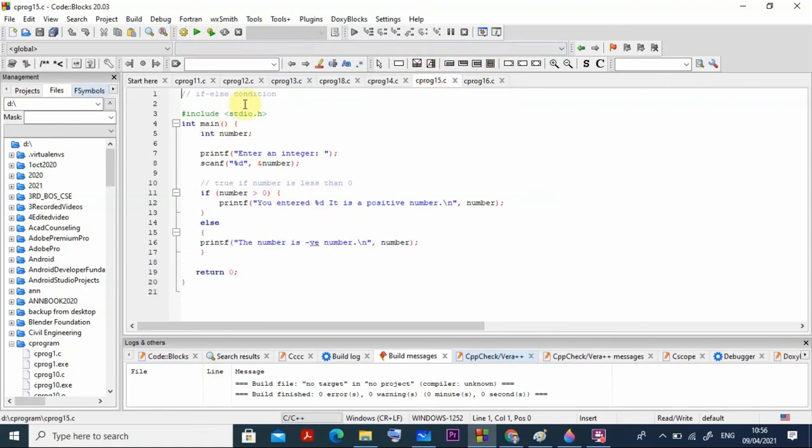Now I am going for this if else condition. In this if else conditions, what I do? Same thing, integer main, integer number, enter an integer, scan a percentage d and number. So true if number is greater than, not less than, here I write it greater than. So say this condition is true if number is greater than 0, you entered percentage is a positive number, else the number is a negative number.